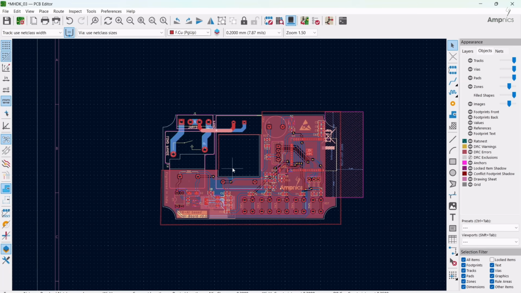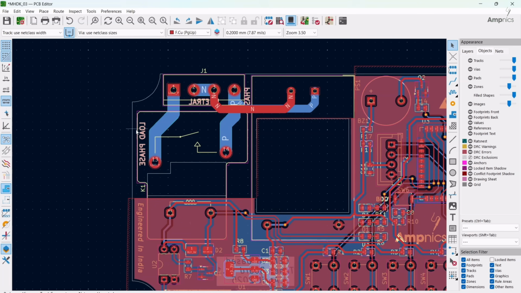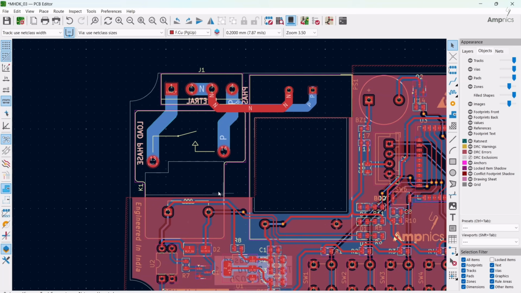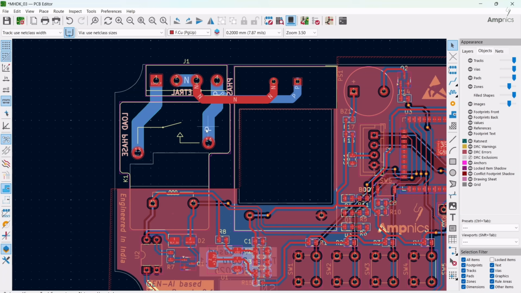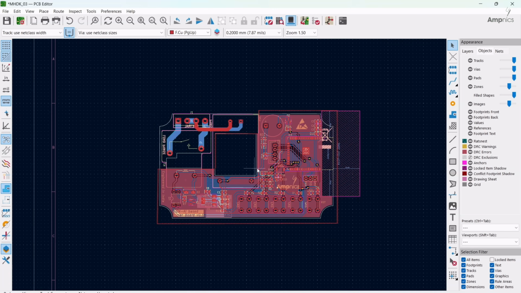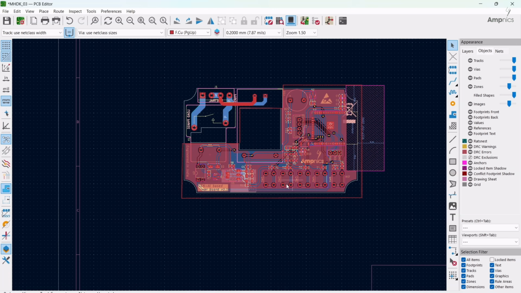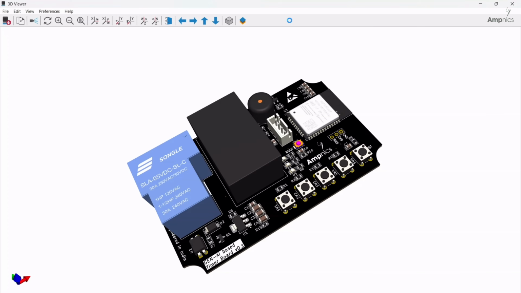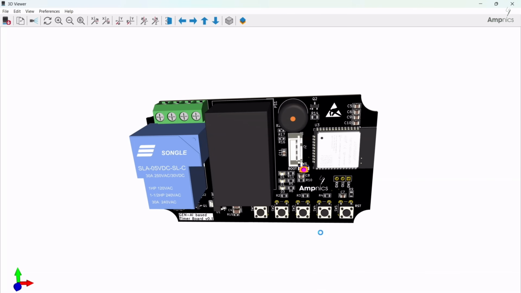All right. And if you notice one thing here, we didn't pour the copper here. Why so? Because this is our AC signals, and the rest of this is low voltage signal. So it may be possible that it will cause EMI and EMC issues. For that reason we didn't pour the copper here. Okay, then let me turn on the 3D viewer so you will understand it better.